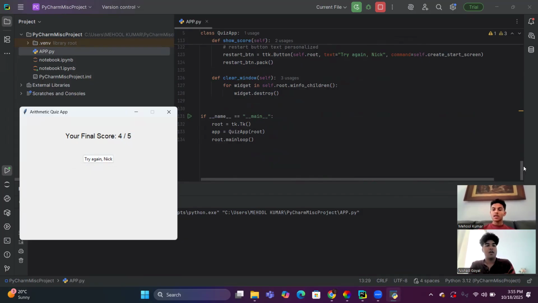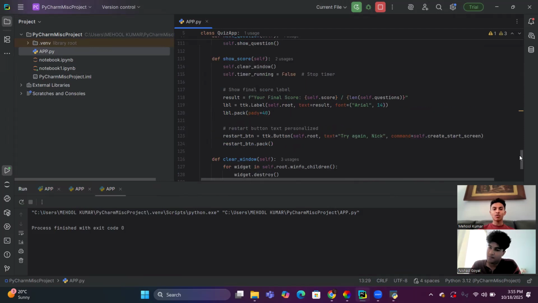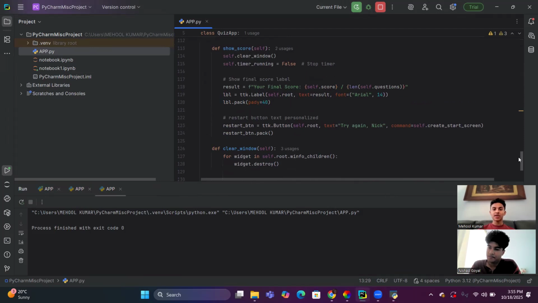And then I've ended my code with the last show screen, in which it shows that your final score is that one. And I have also added the text size, which should be 14. And then I've also added the restart button, which says try again, Nick, if he wants to do the quiz again. And the questions at that time are going to shuffle so that he cannot see the same questions again when he starts the same quiz again.